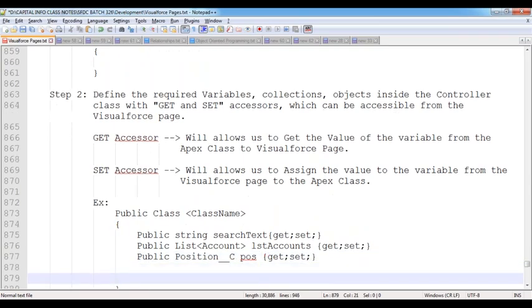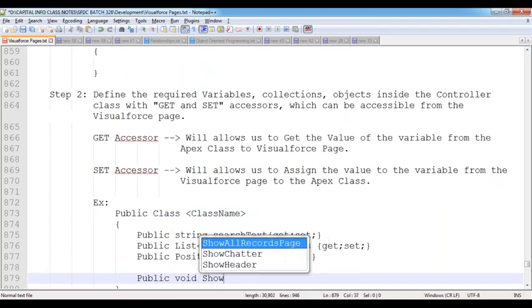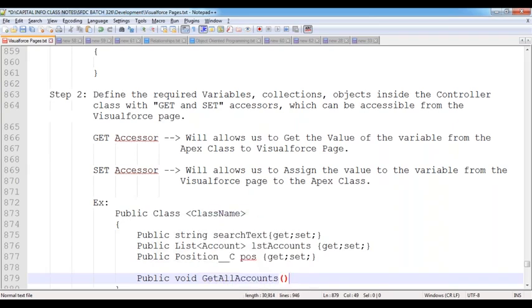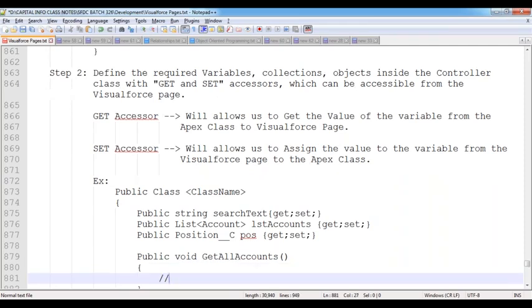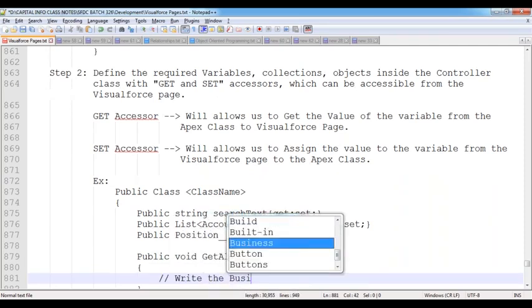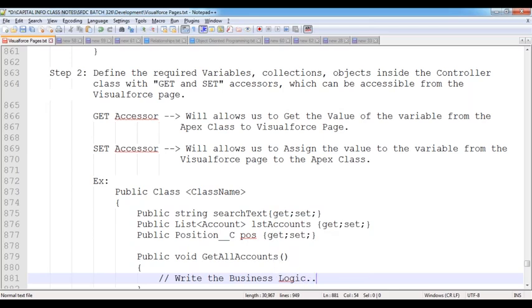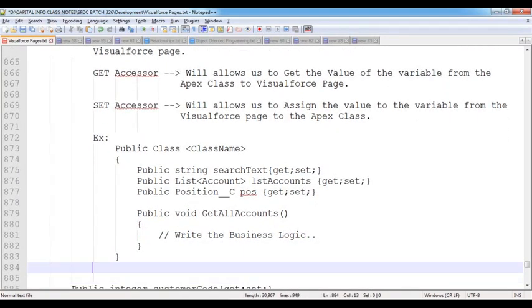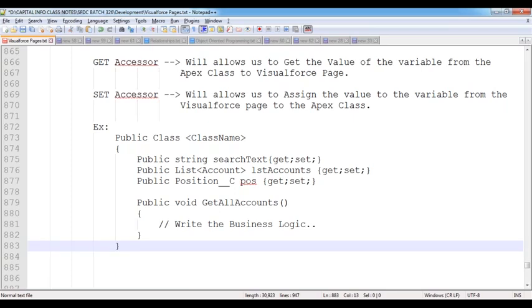We can define some members also. Public void get all accounts. I need to write the business logic. Custom controller practice is very important. Yes, we'll see that concept also.